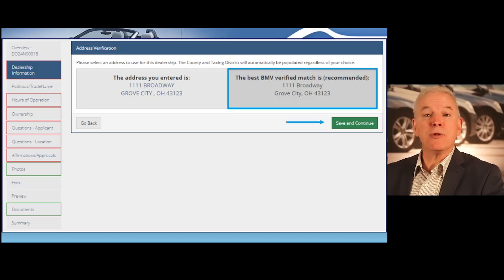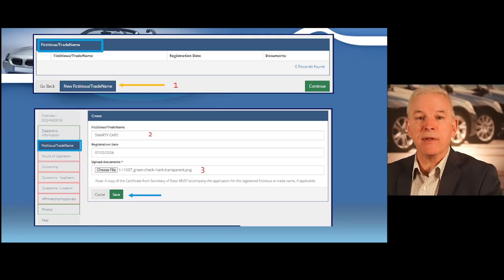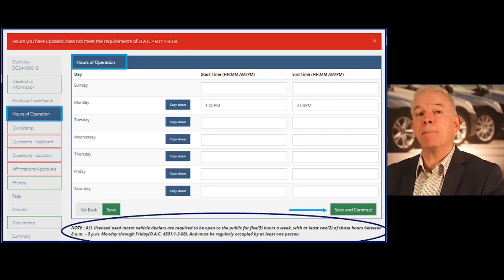On the next screen, you're going to see what's called a verified address match. It's recommended that you use the best BMV matched address, as you see right here. And here you can enter your fictitious name, if applicable, along with the registration date and your registration documents, if applicable as well. And we're going to cover that later on. If you have business registration of a fictitious name questions, I'm going to give you a phone number to the Secretary of State later on that should be able to answer all those questions, or you can certainly seek some legal advice as well. But we will cover registrations with the Secretary of State in a little bit, and I'll give you that contact information as well, and they are a wealth of knowledge if you have any type of business entity questions.